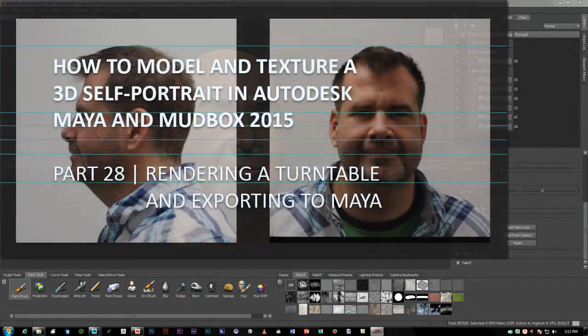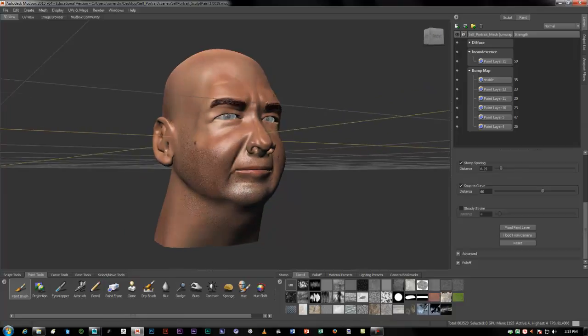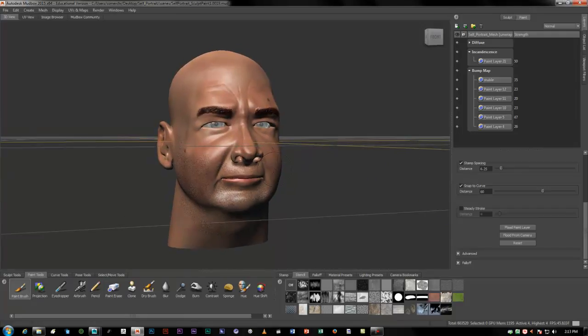Here we are in our concluding video in this long series of a self-portrait in 3D from Maya to Mudbox. And I just want to start by addressing one big thing, which is hair. You're probably wondering, when is he going to do hair? I'm not doing hair in this series of tutorials, but maybe down the road, in a few months, I'll do a hair tutorial.